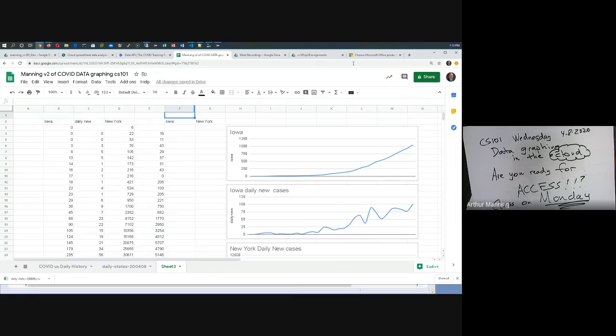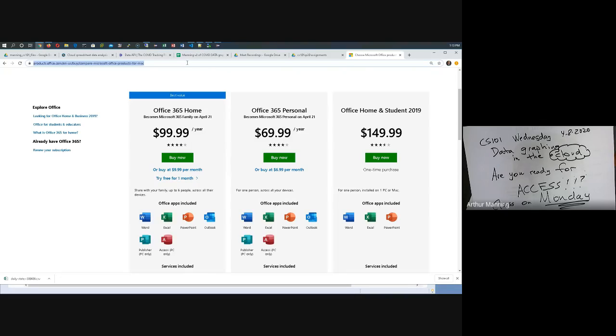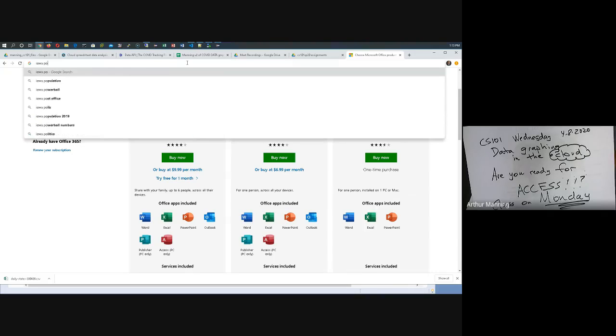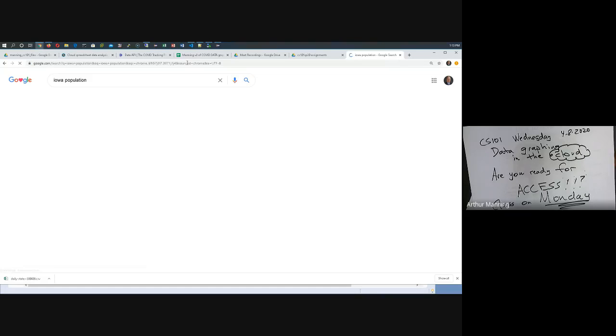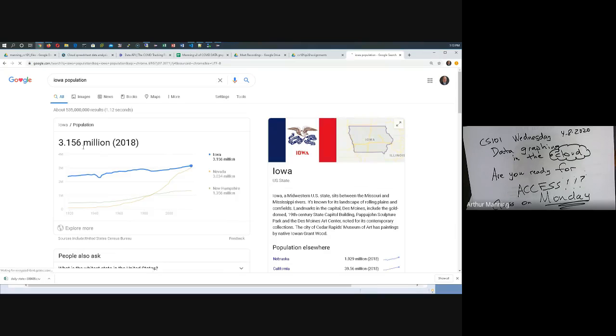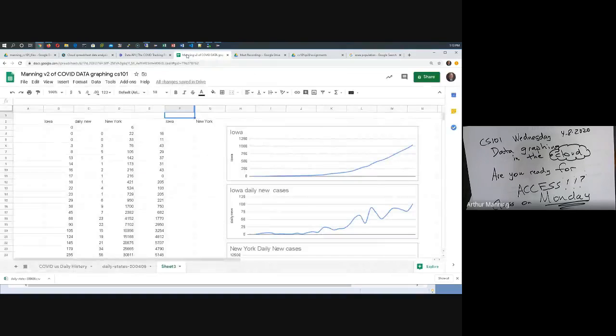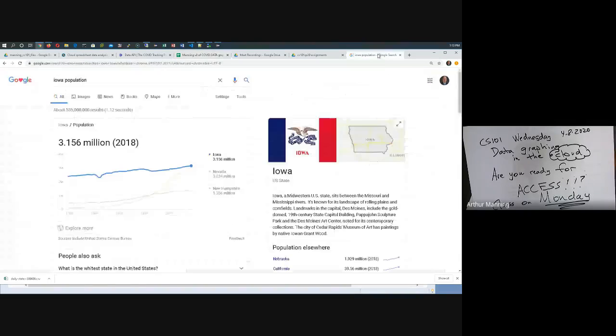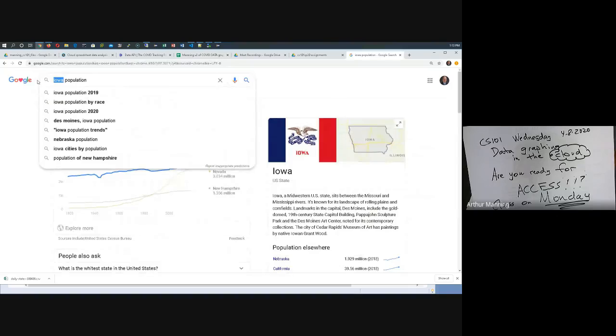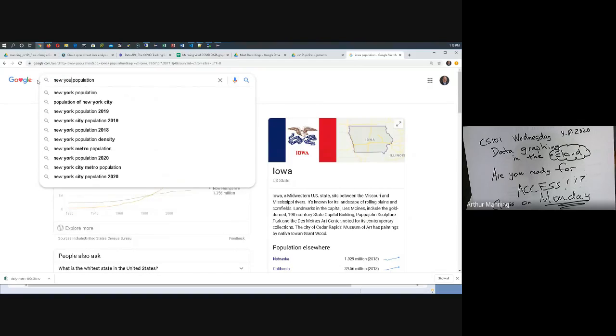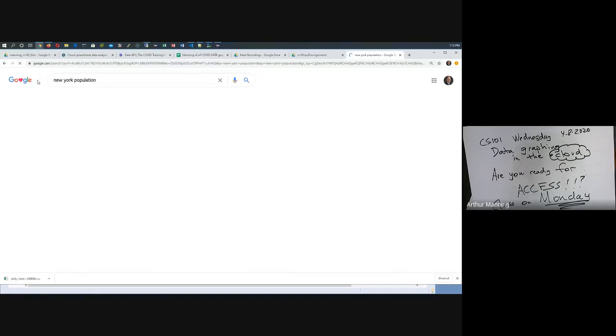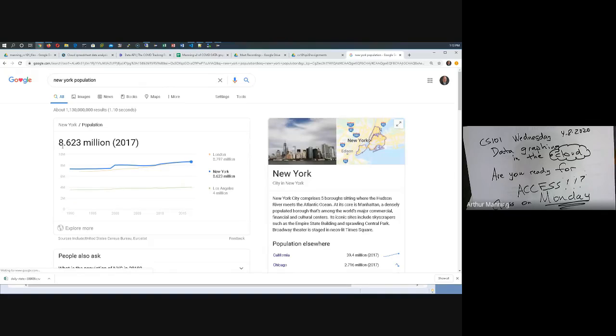I'm going to insert a row above just so I have room. Let's find out the population of Iowa by doing a search of Iowa population. 3.156 million. Okay, let's go back to my chart. 3,156,000. And the population of New York. I think it's 13 million. New York. Oh, 8.623 million. Okay, let's put that in our chart.